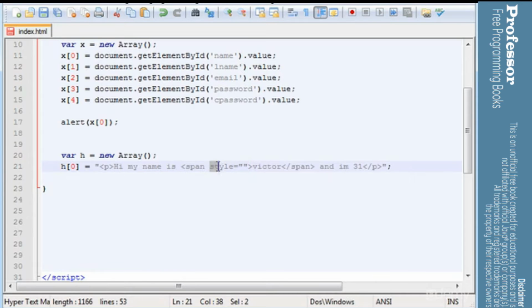So when you use style equals double quotes, inside the double quotes you can use whatever CSS properties you want. So let's say I want to put this Victor in red. I can type color and then red. Okay. This is not working now because I already used double quotes here. You see, here and here.